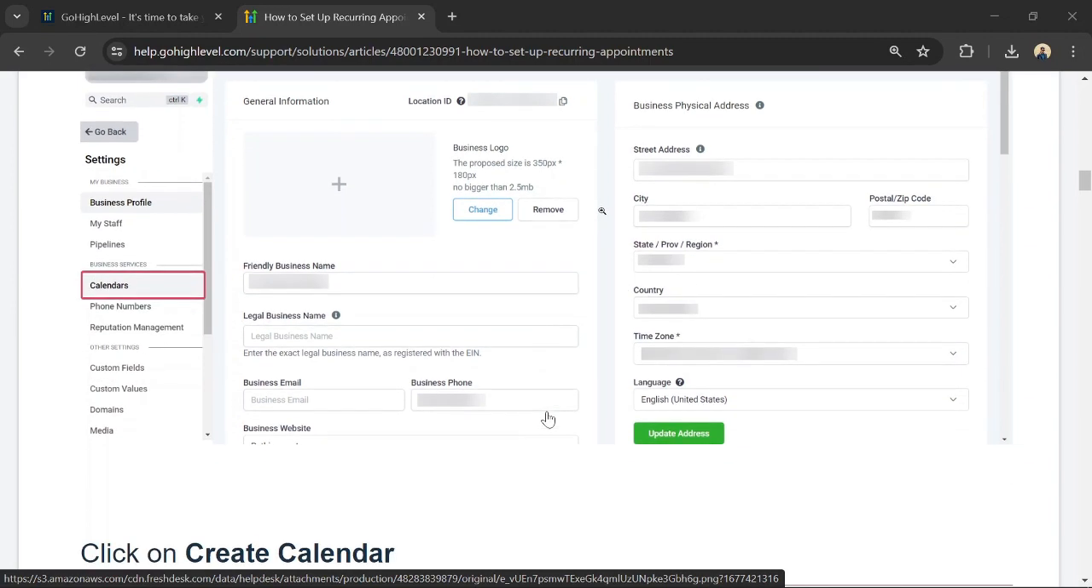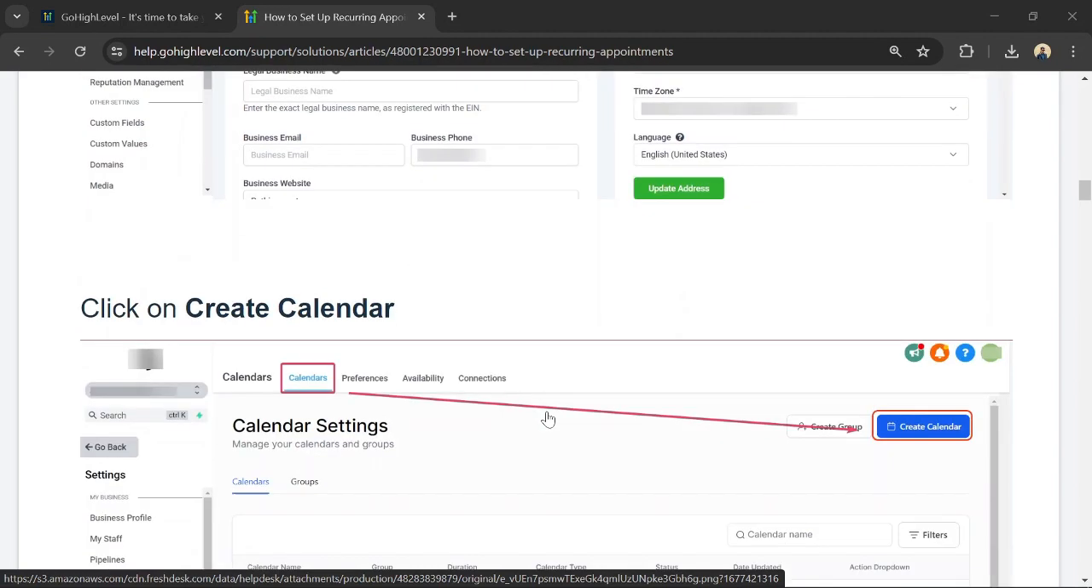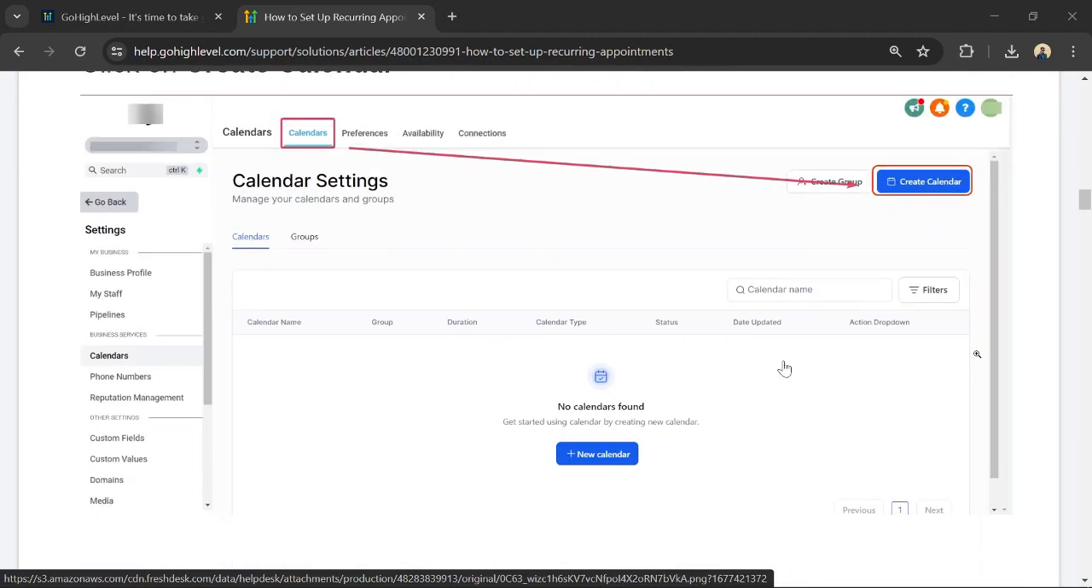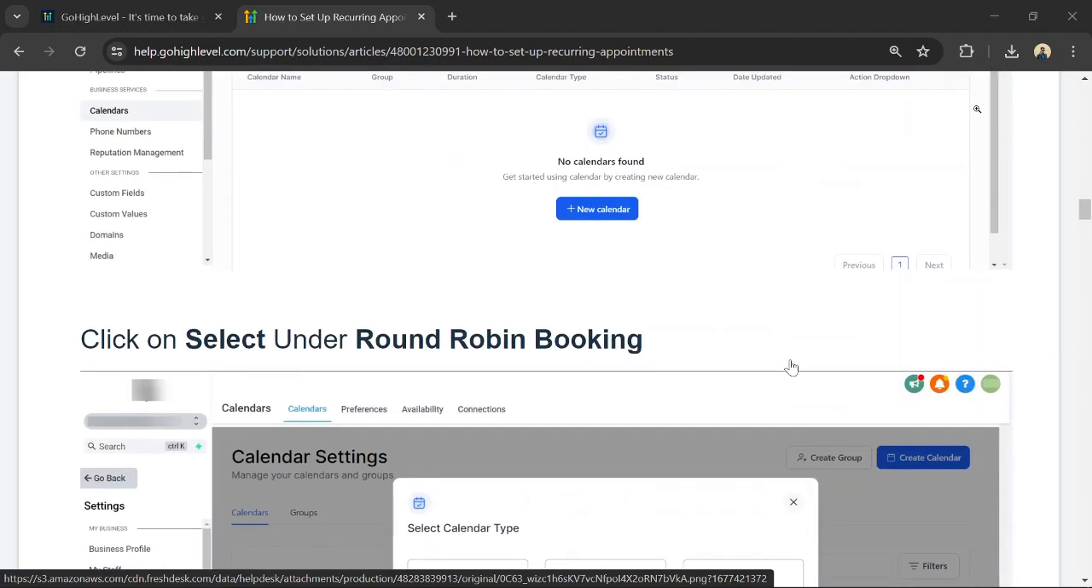Step 2. Set up your calendar. Click on Create Calendar or the equivalent option to start setting up a new calendar. Give your calendar a descriptive name. Optionally, add a description for the calendar.